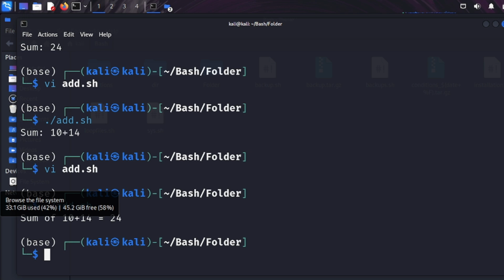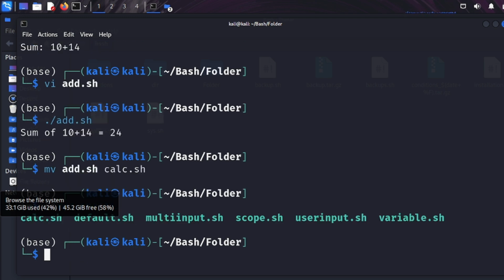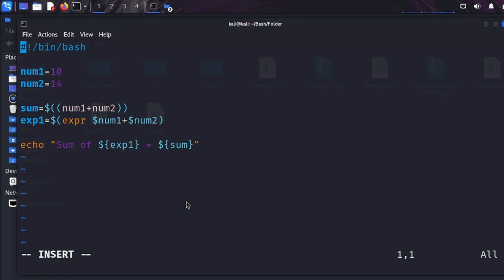Similarly, you can also deal with floating points, but by default Bash does not support floating points natively, so you basically need to specify something. Let's just rename our script into, let's say, calc.sh, and let's just try. Yeah, we have successfully renamed our file. Go into calc.sh, go into insert mode.